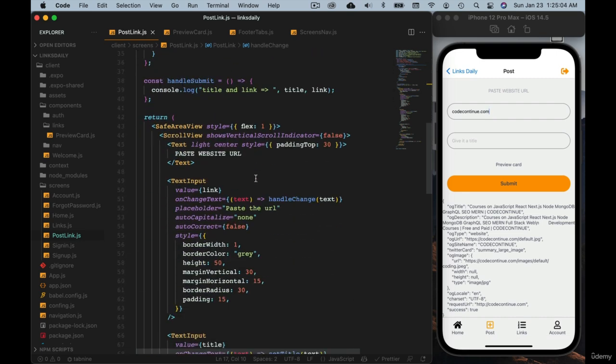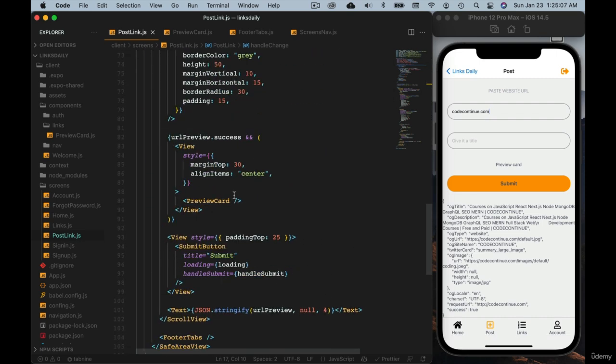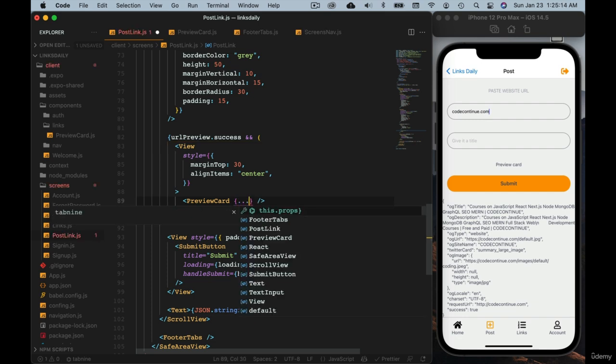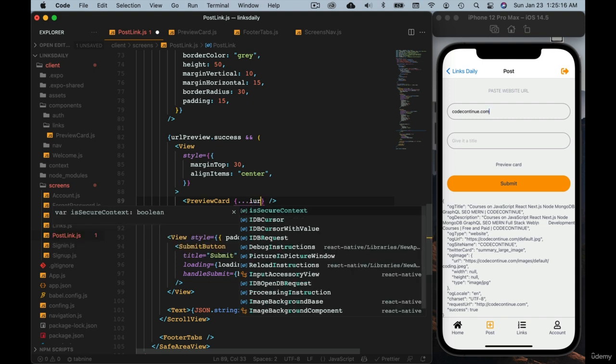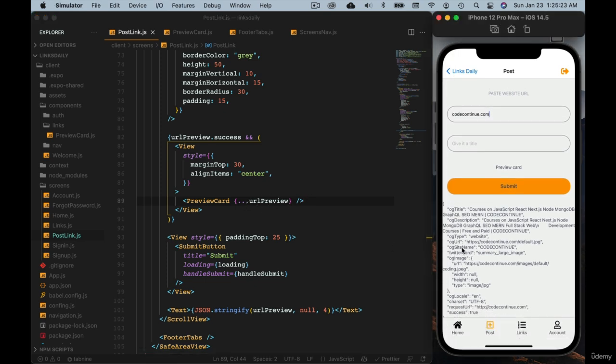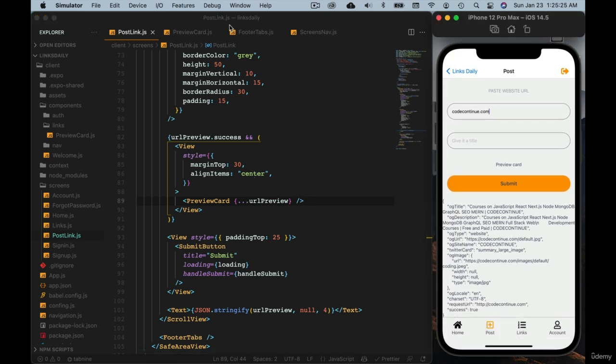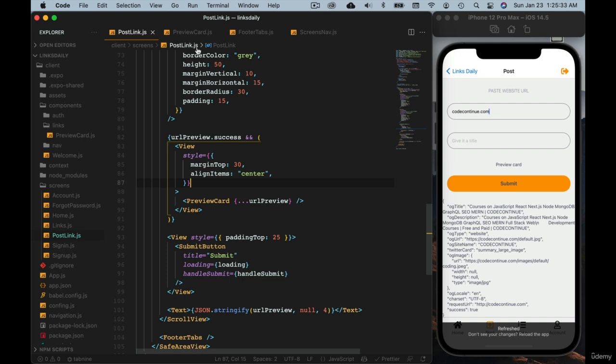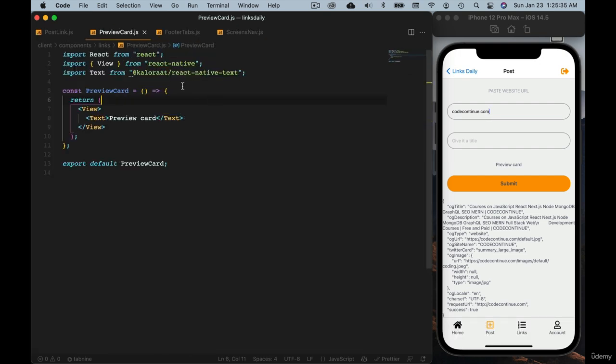Now let's not forget to pass the props. So we have the URL preview in the state, so we can give the whole object here. So we spread URL preview, so this way we spread all the properties that will be available in the preview card component, so we can just simply destructure. All right, so once you have this one, we can head over to preview card, and here we can destructure.